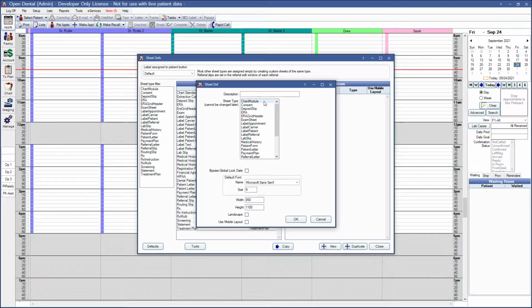Now, it's very important that you select the correct sheet type the very first time, because the different sheet fields that are available are based off of the sheet type that you select. If you select the wrong sheet type from the beginning, you cannot change and go back and get the other one later. We're just going to start with a basic patient letter here.